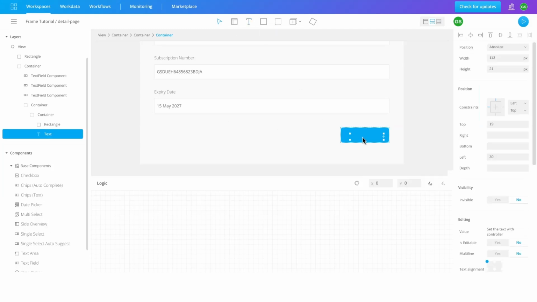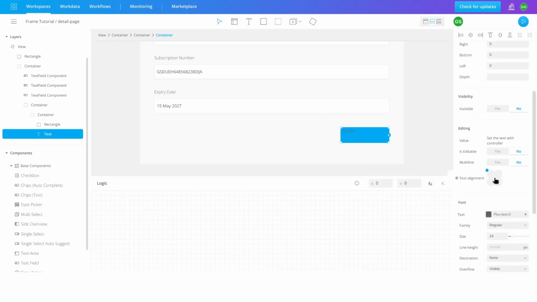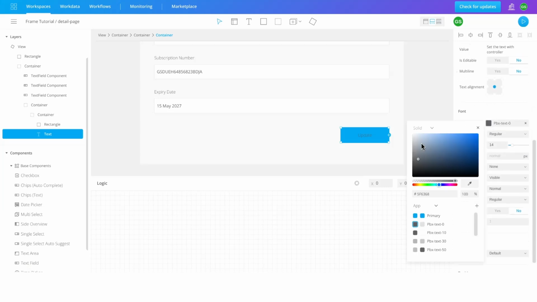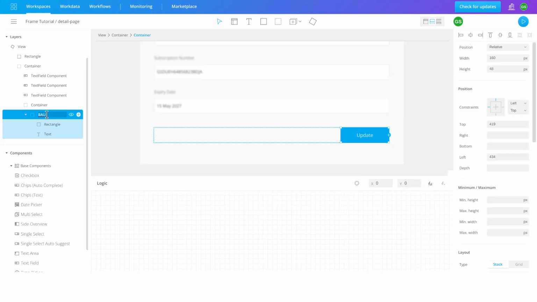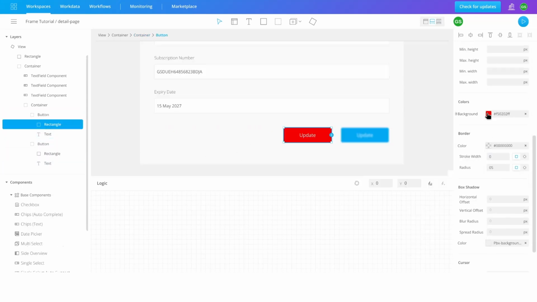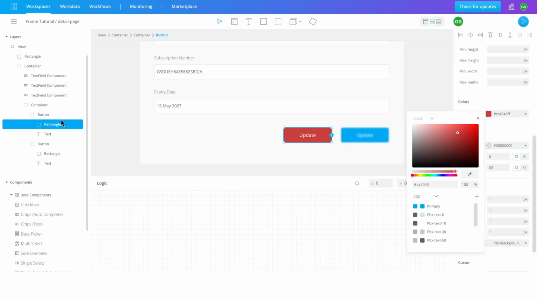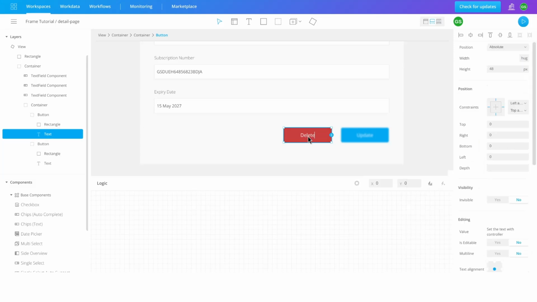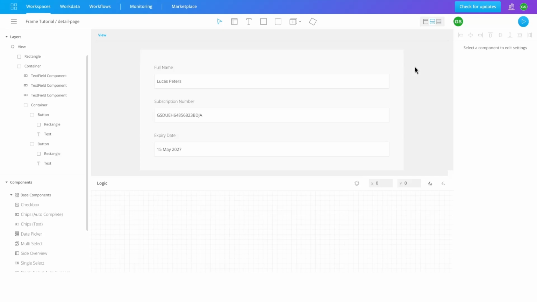Give the button a name by using the text tool. Change the alignment to middle center and color to white. Let's rename it to button. Now, copy and paste this button container to add a delete button. Follow the same steps to change the color and text of the button. As you can see, our detail view is now ready.